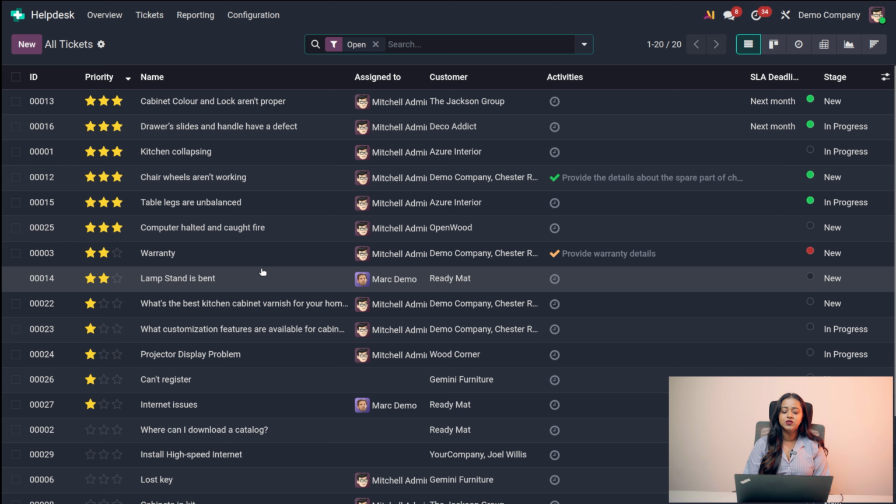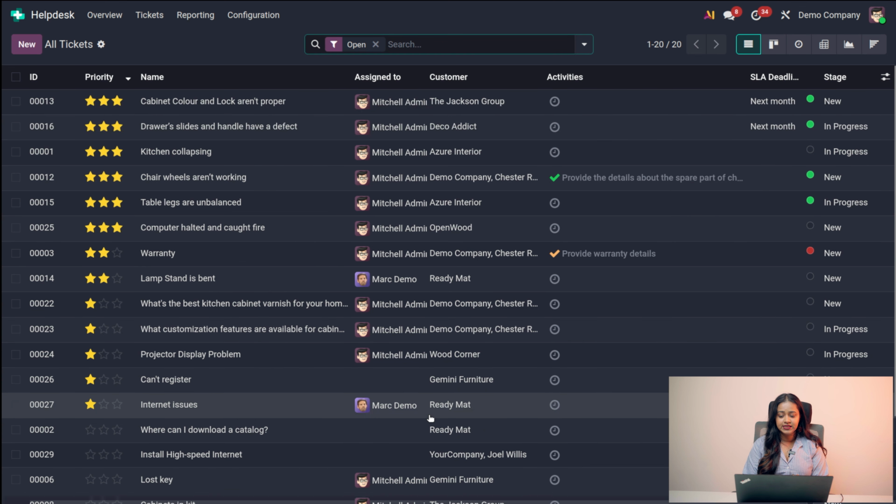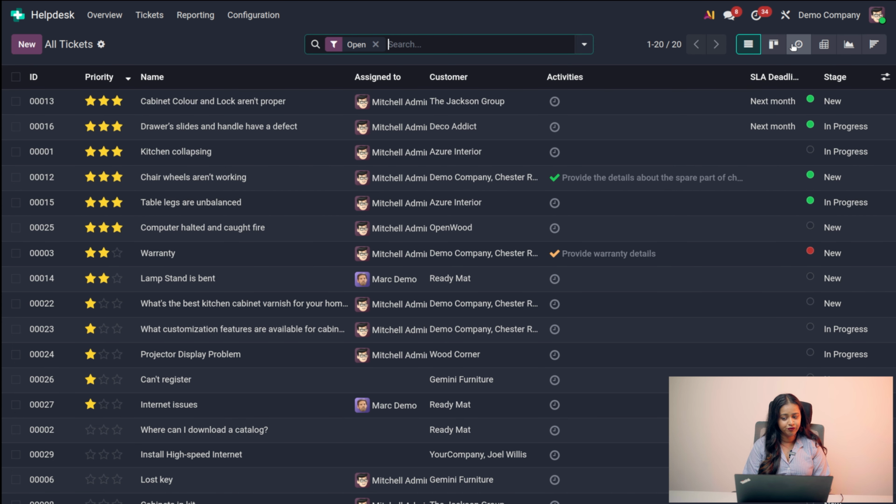Then if you go to the tickets, you have this all tickets section. Click on that, and this will show you all the tickets, not only the ones that are assigned to you, but also those of other users or other team members. So all tickets can be seen here. Plus you can see the stage on which each of these tickets lies.